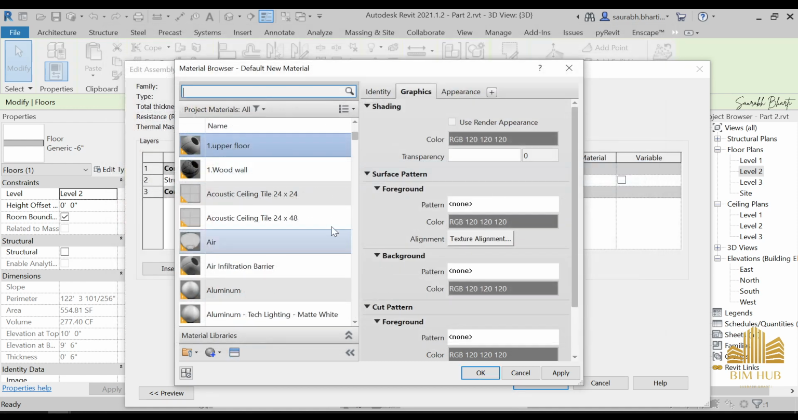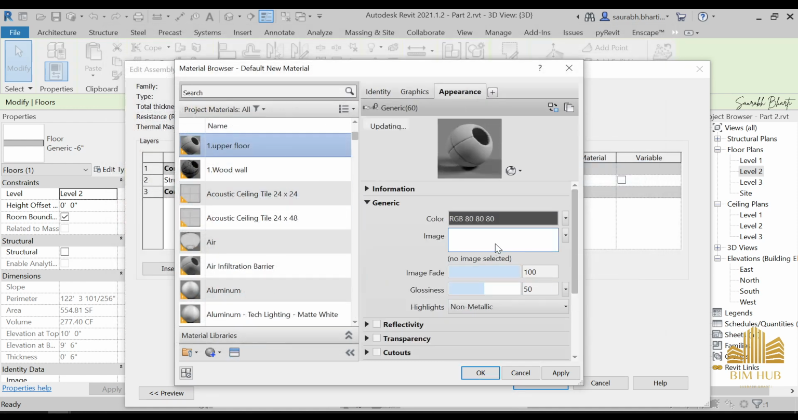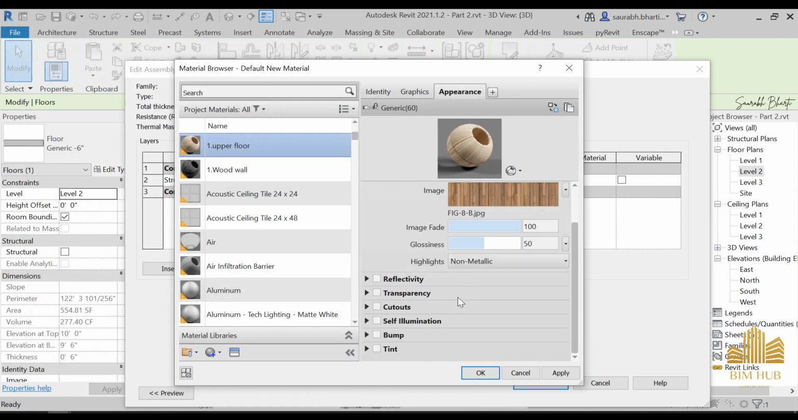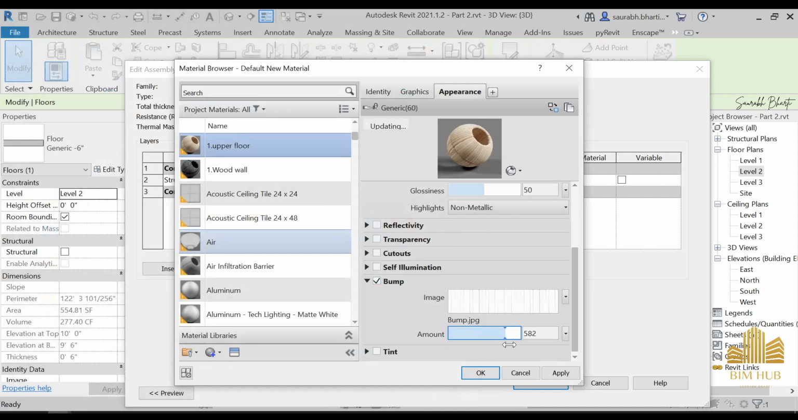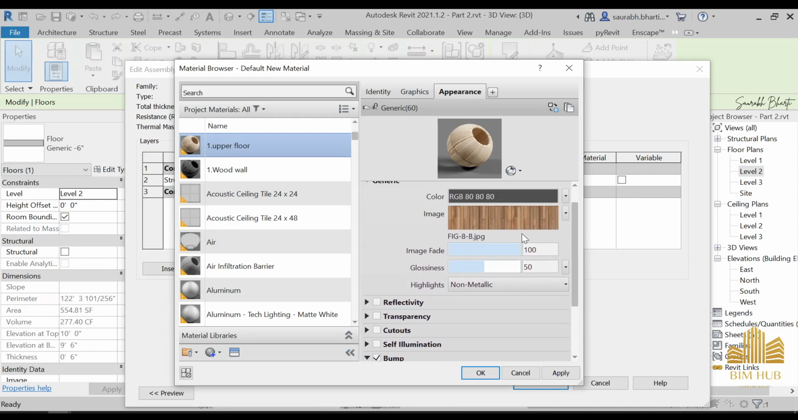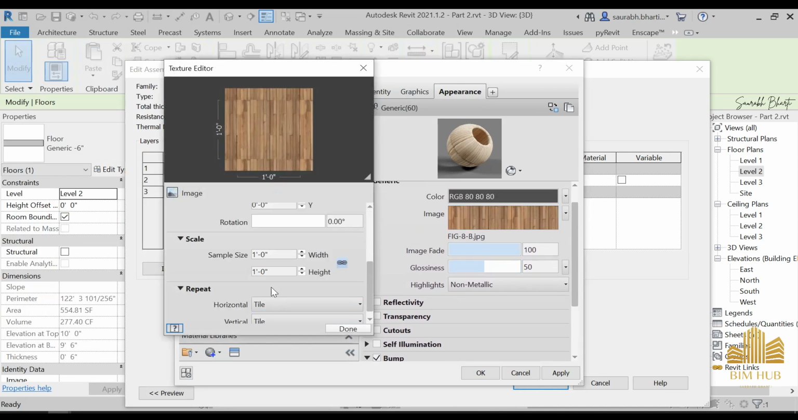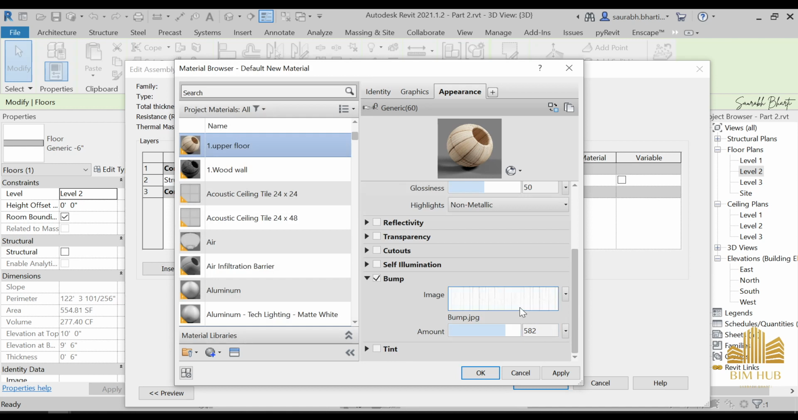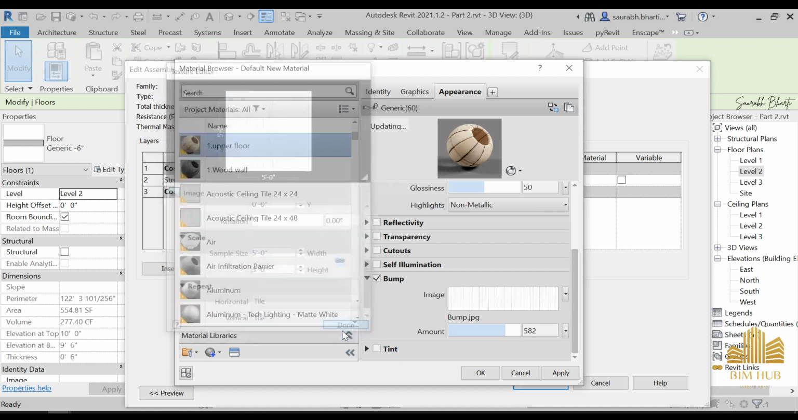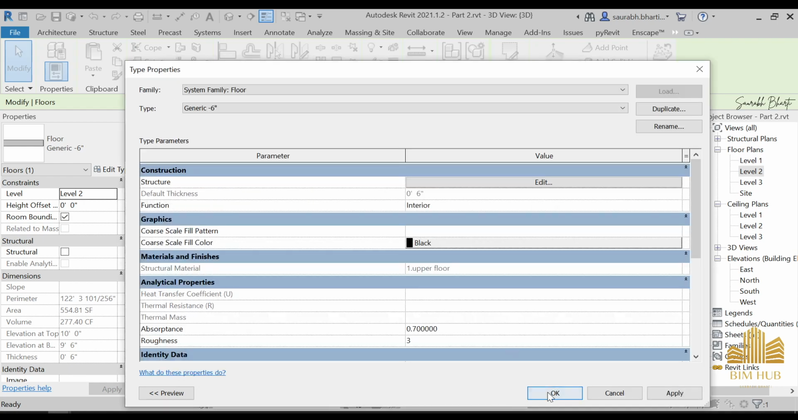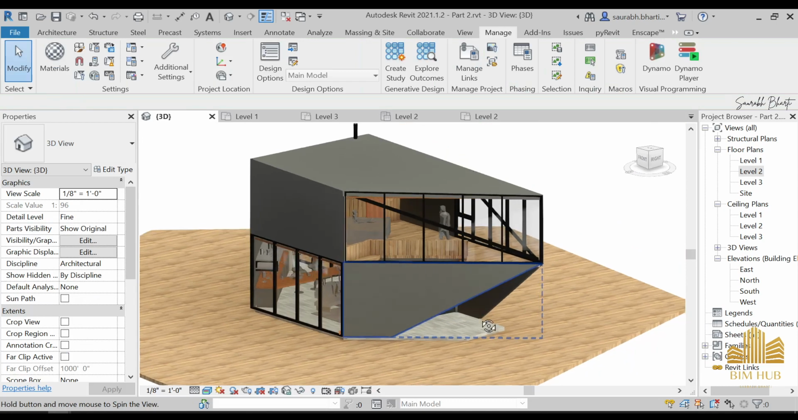Go to appearance, select the image, this same image that we downloaded, and go to bump, and here you can select the same bump and then increase the size of it by more than 550. After that, just increase the size of it; there we took 10 feet, here we will take 5 feet by 5 feet, and okay, and then again 5 feet by 5 feet for this bump. So just scale it by 5 feet, and now it's done, and okay, and okay, and now you will see that we have changed the upper and the lower floor.